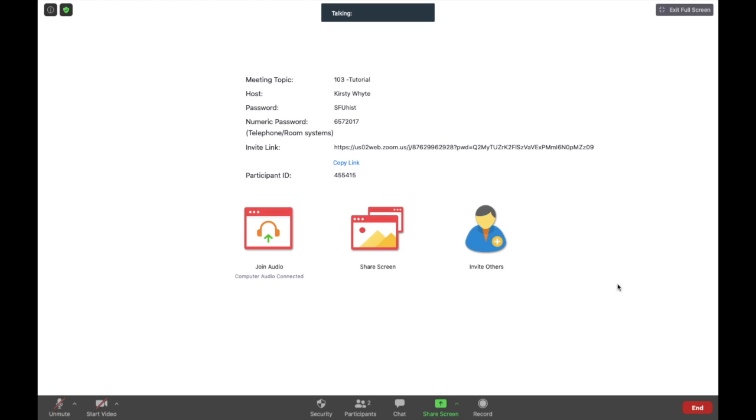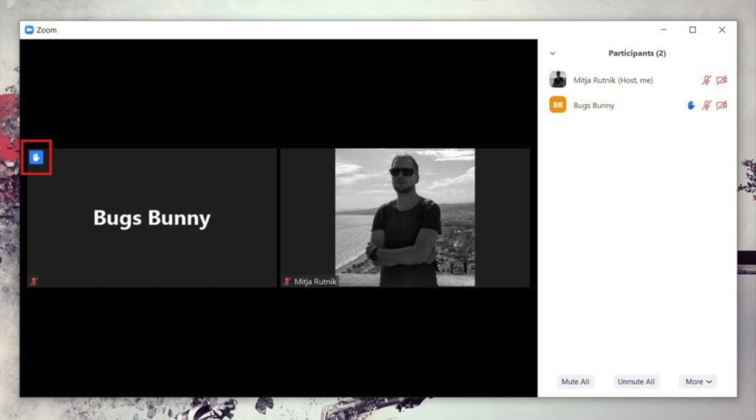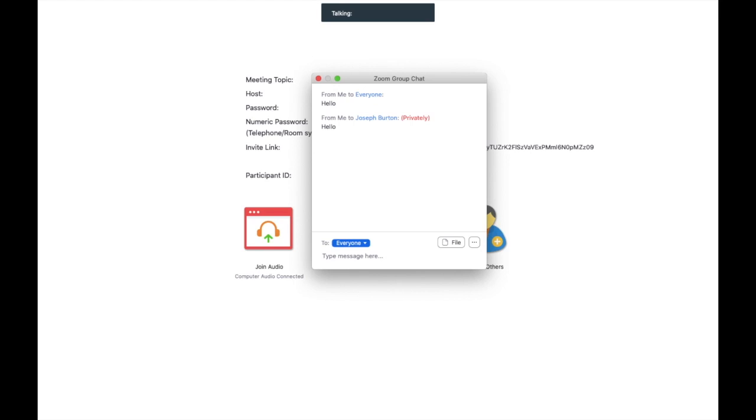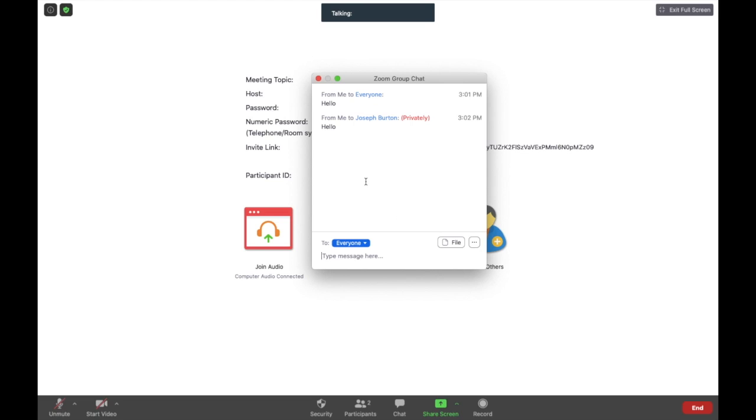Another additional feature that I forgot to capture in the video is the raising hand feature. This allows your students to signal to you that they have a question. This can be seen in the call by a little blue hand appearing at the side of their video or listed in the participants list beside their name. As host, you will not have the option to raise your hand, but it's nice for your participants to use.